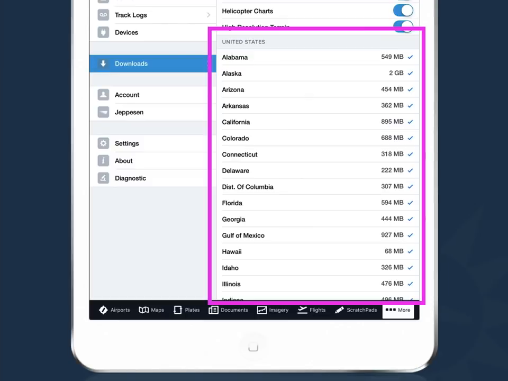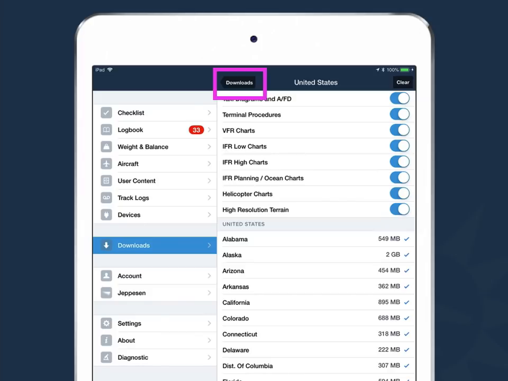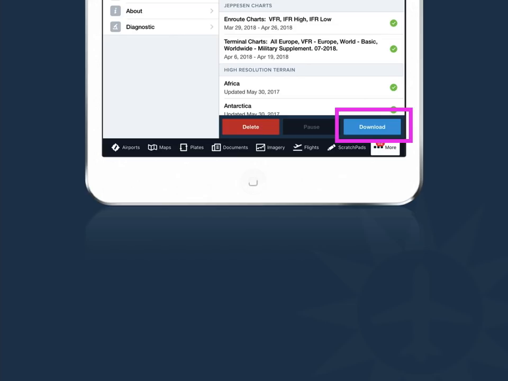And then in the section beneath that, the areas you want it for. So in the US, it's divided by state. So you've got to turn on the states you want. In Canada, it's divided by province. And then once you've selected the types you want and where you want it from, you go back, tap the back button, back to downloads at the top of the view, and you tap that big blue download button. And when you do that, ForeFlight will look at what you selected, where you wanted it from, and it'll download it all to the device.